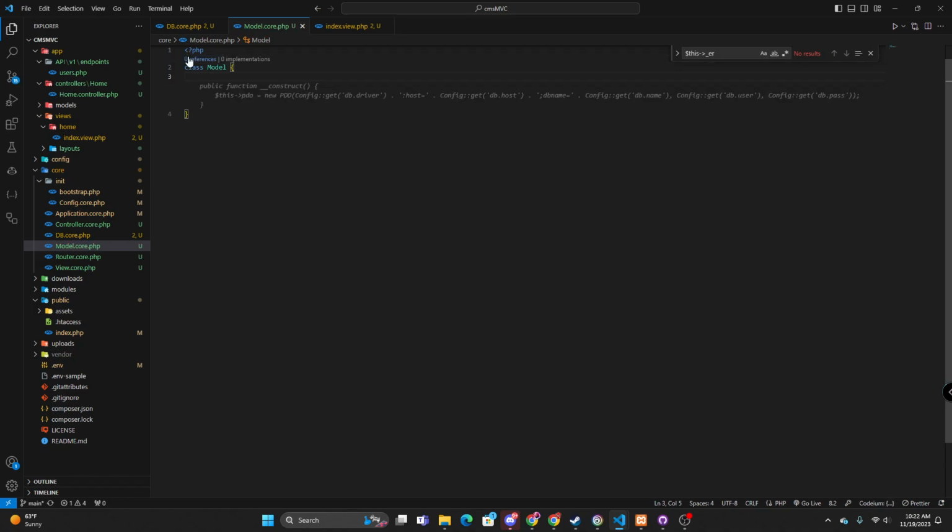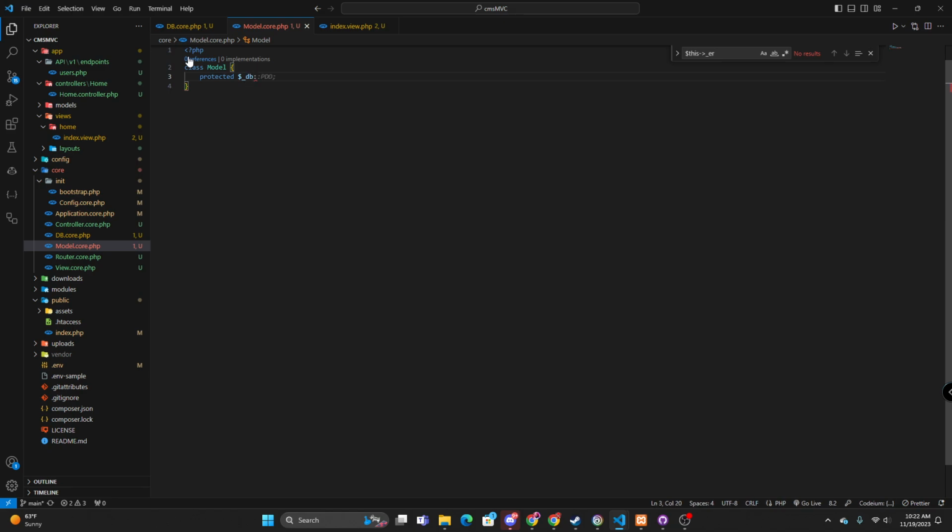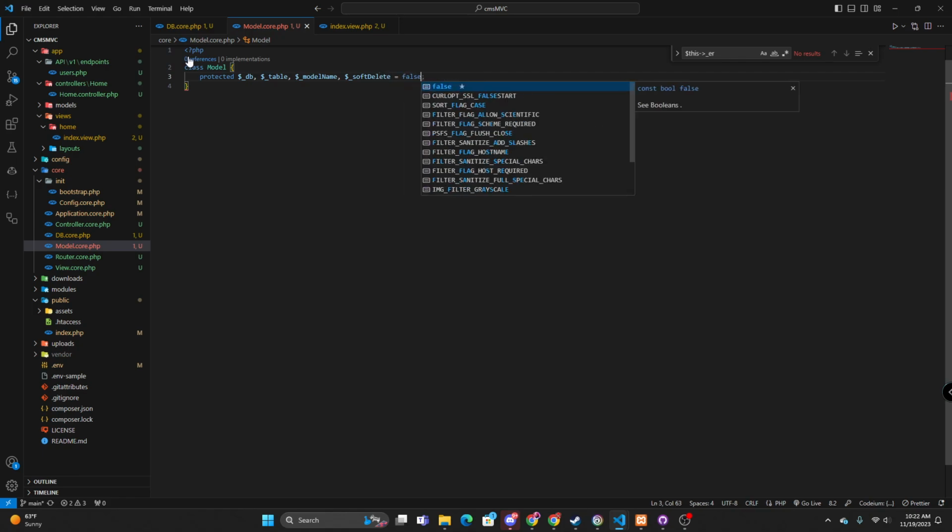and then I'm going to create some protected variables. So protected $_DB. And in fact, you know what? I'm gonna put them all in one line. $_table, $_model_name, $_soft_delete, and we're just gonna set this to false.